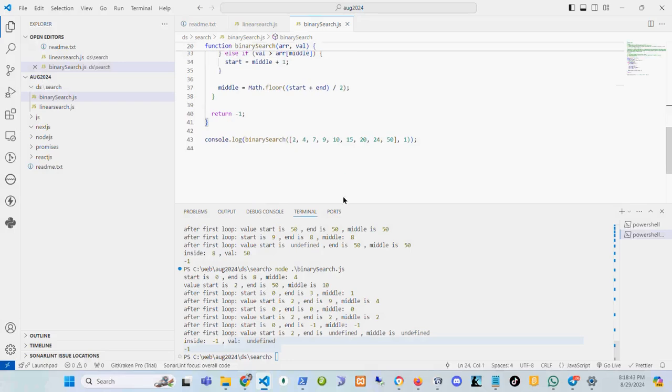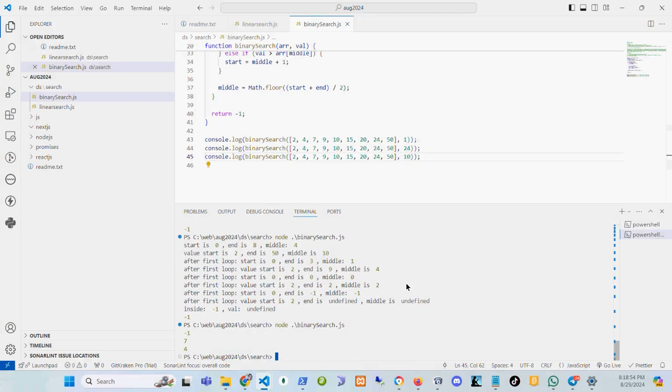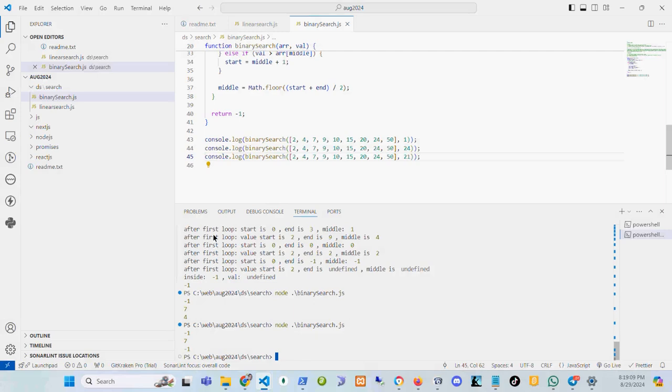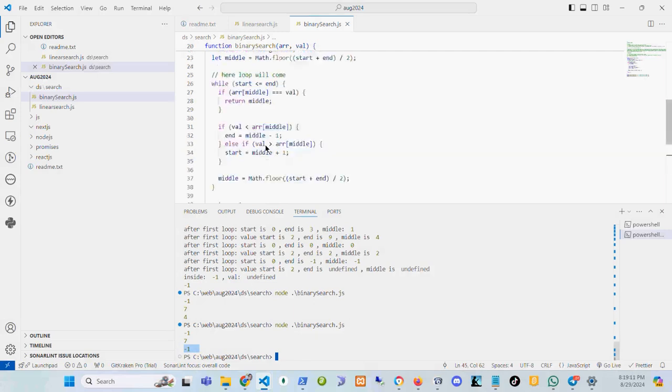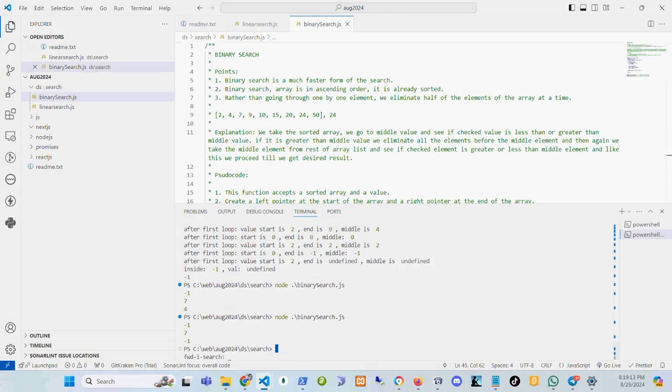Okay, let's do that. Now we'll just do one or two checks. If everything is going fine, 24, then I will do some more checks. First time we're getting -1 because 1 is not there. Second time we're getting 7, and third time we're getting 4. Let's do one more case. Let's say 21. Let's see what happens in 21. So we are getting -1. So this is working fine.